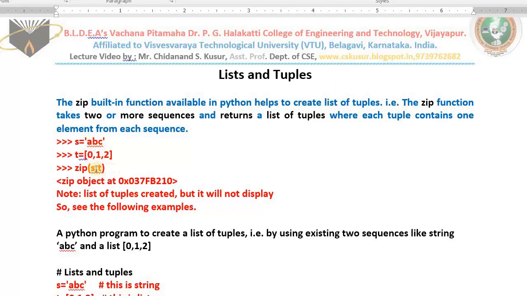Then we make use of the zip built-in function. Zip is one of the built-in functions available in Python. It helps to create a list of tuples. List of tuples, not tuples. The zip function takes two or more sequences and returns a list of tuples. See the example directly first.